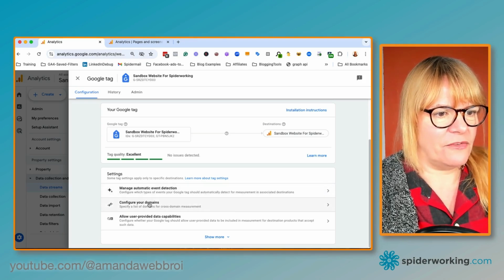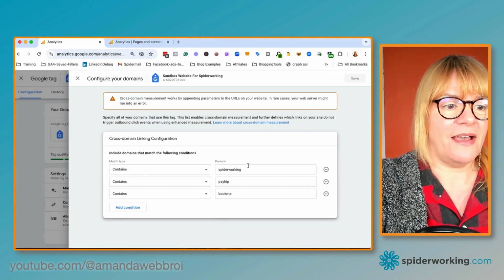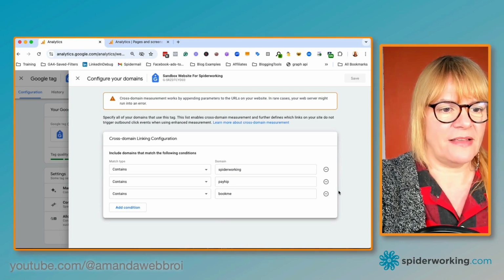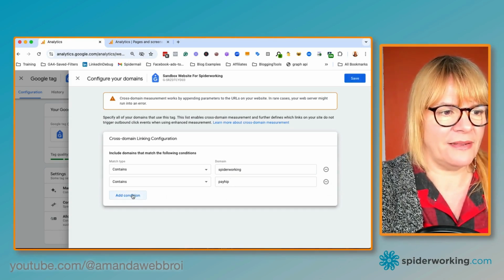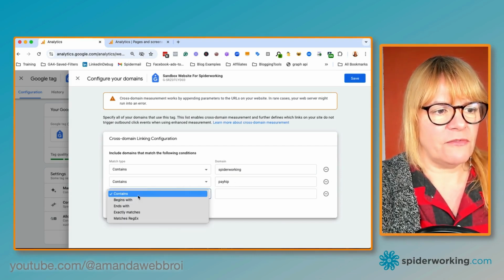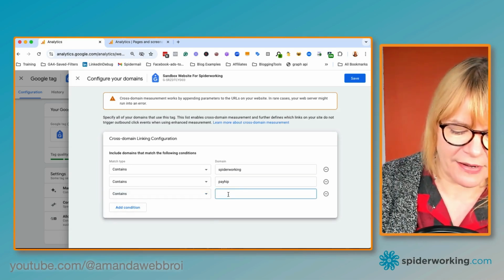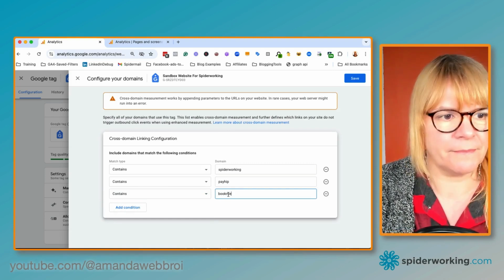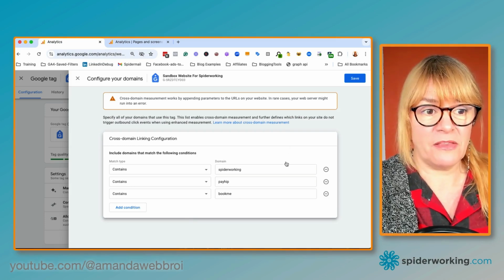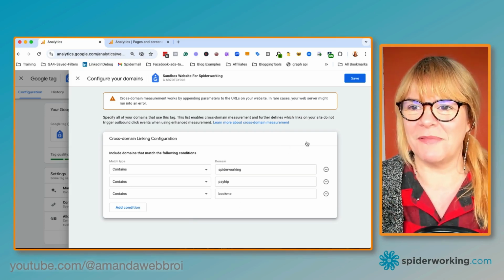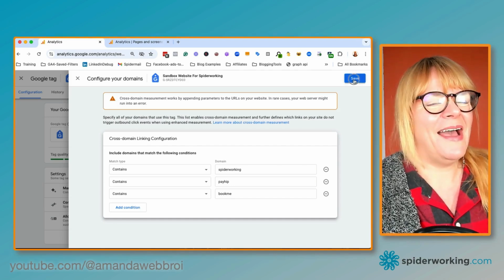And if I go into configure your domains, here we can see I have got all of these selected. Let me just show you how I'd add one though. So if I want to add that book me one in again, add condition. You've got options, but I like to go with contains just so I don't have to type everything correctly, and type in book me. So you would do that for every single host name that is coming up on your site that you want. Sometimes you get a random host name and you wonder where that came from. And now I'm going to click save.